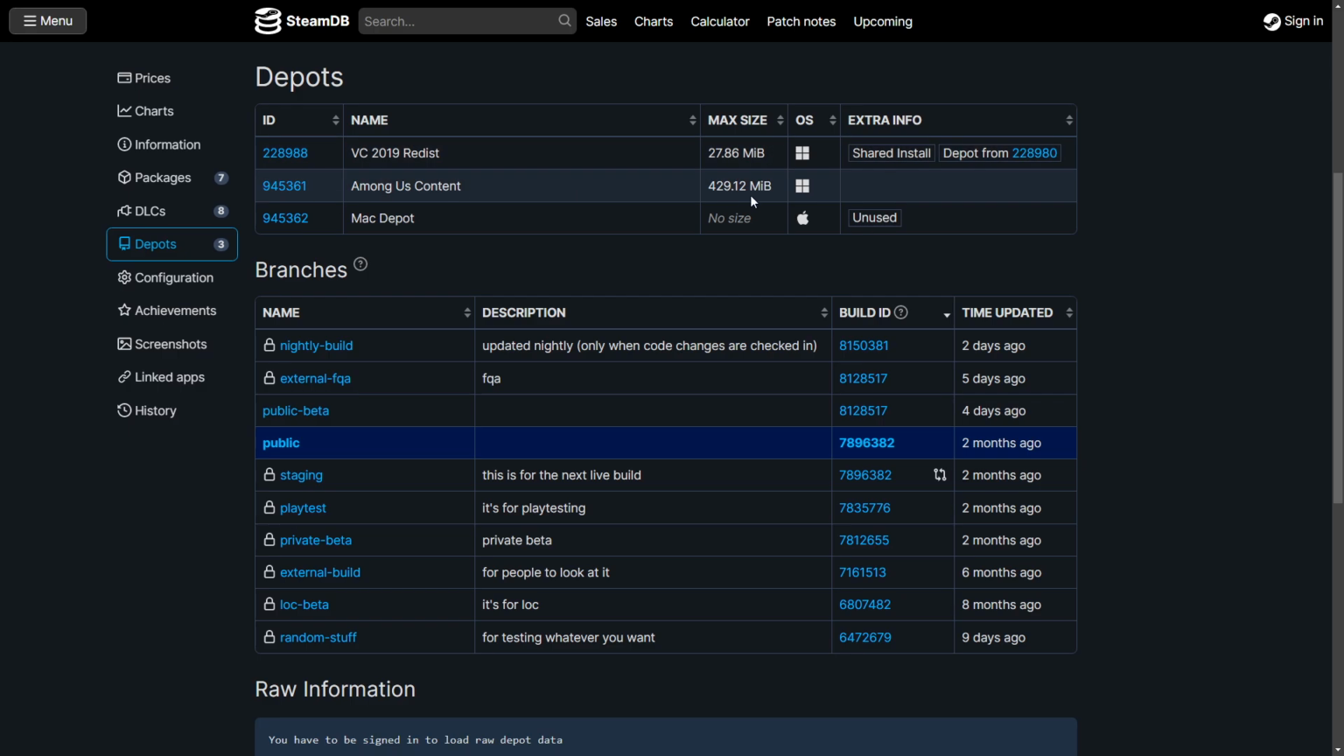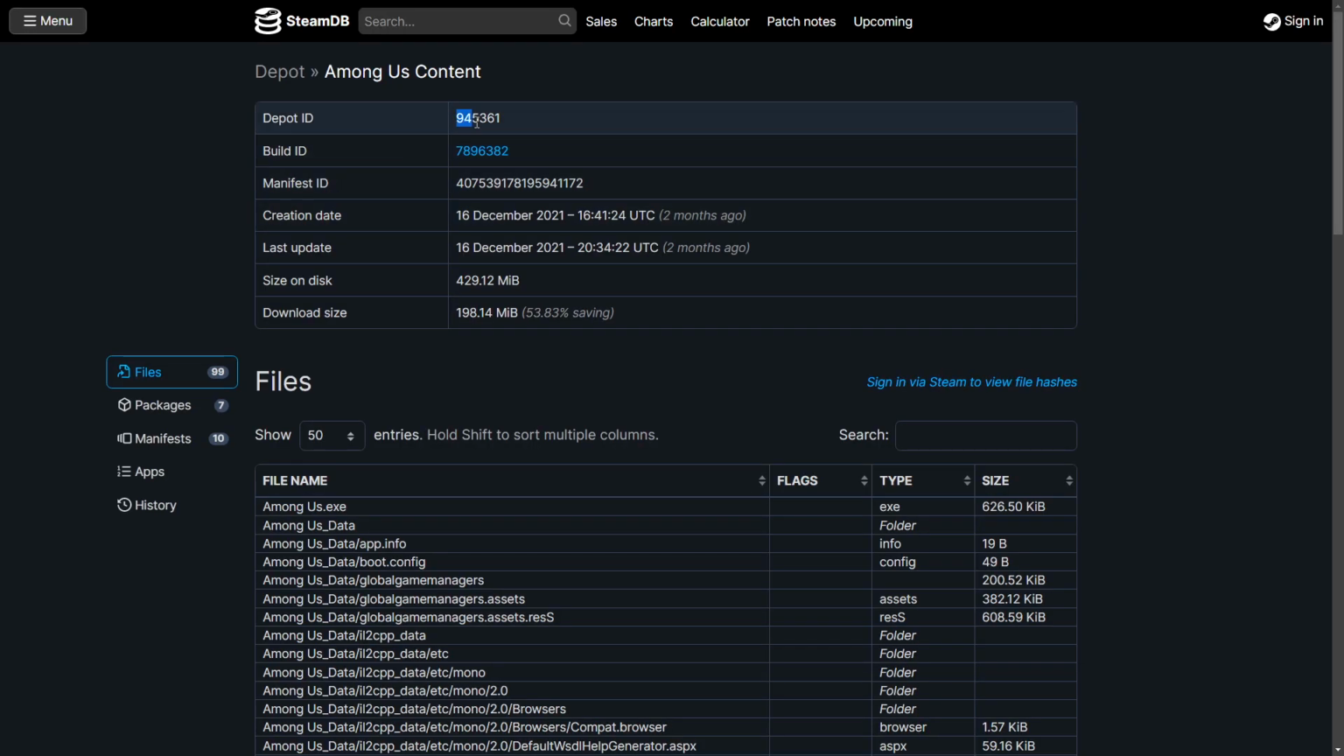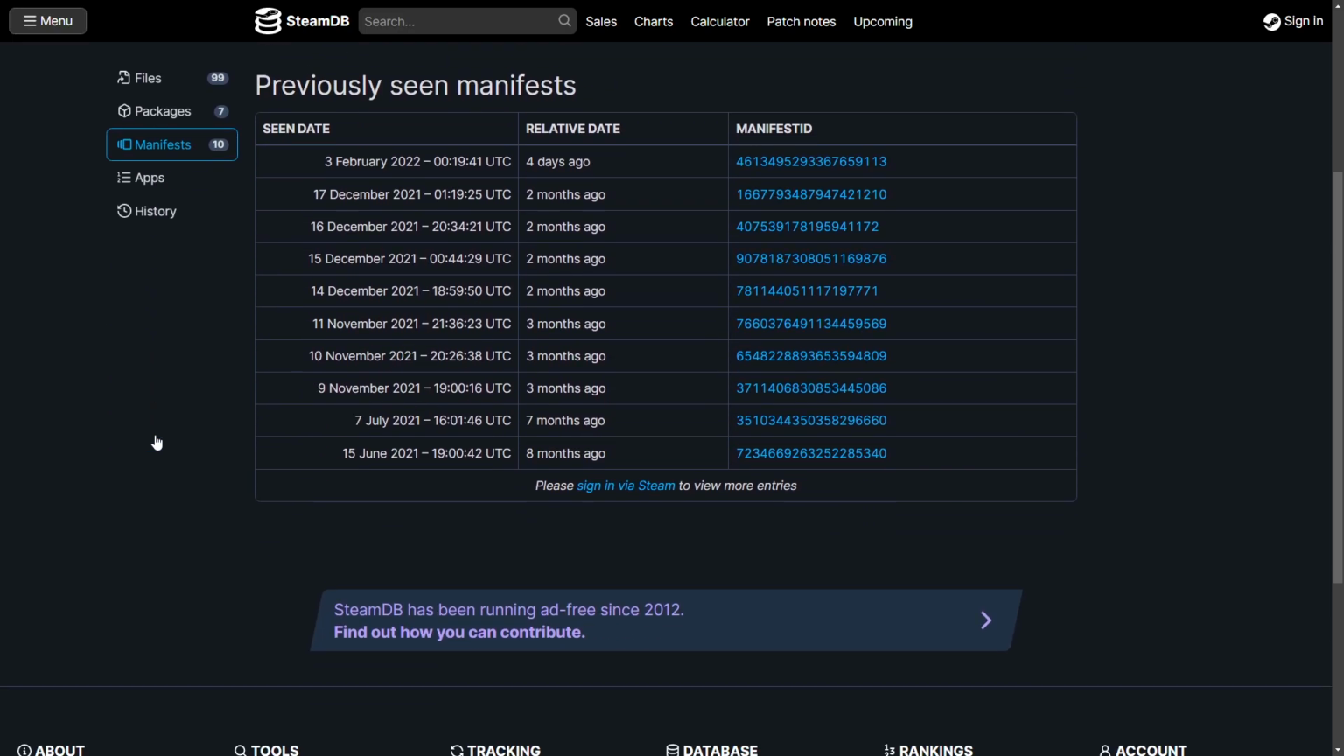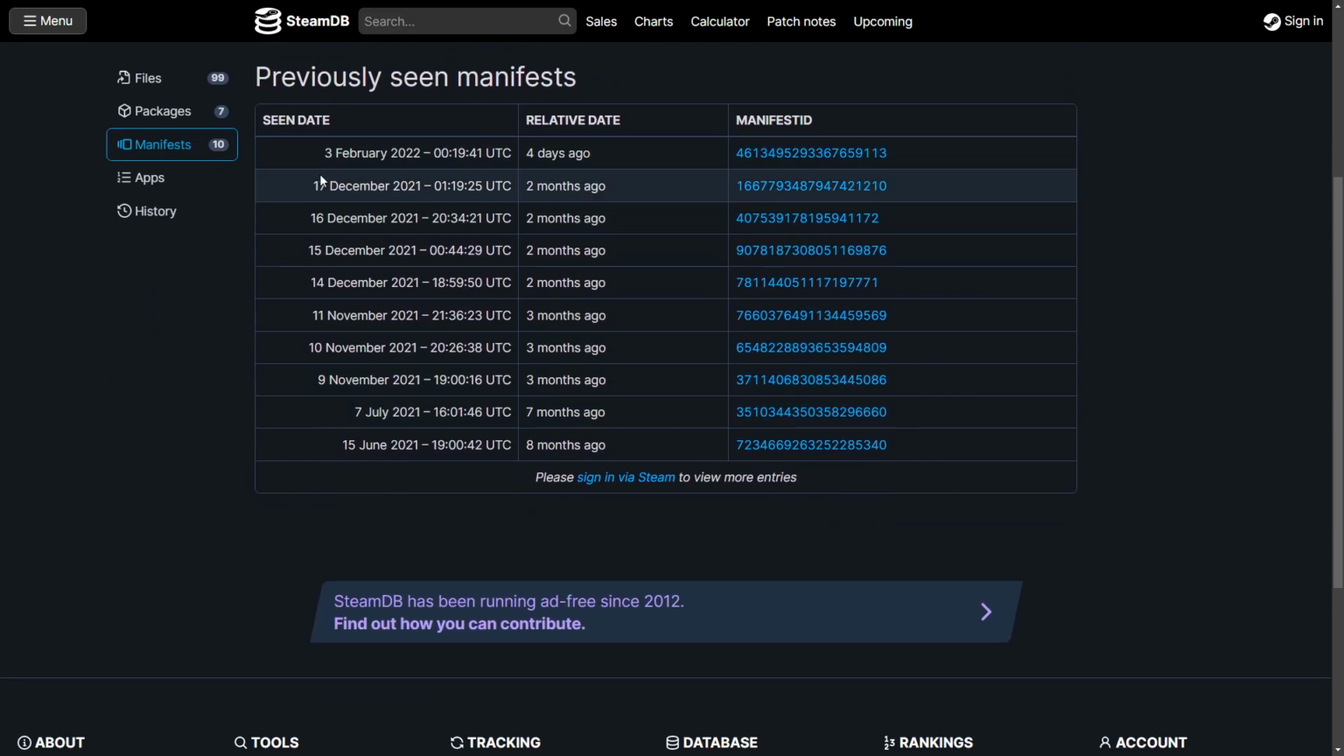What you will need is this. Even the file size tells you that. So click here. The depot ID is 945361, which is pretty similar to the app ID, but we'll need both of those numbers later. Now we will have to go into manifests, and here you'll see every previous version of the game that has ever been released. It only shows the 10 most recent versions. If you sign in through Steam, it'll show you more.